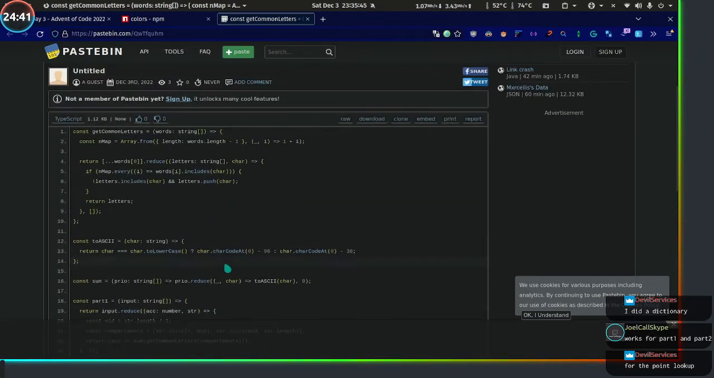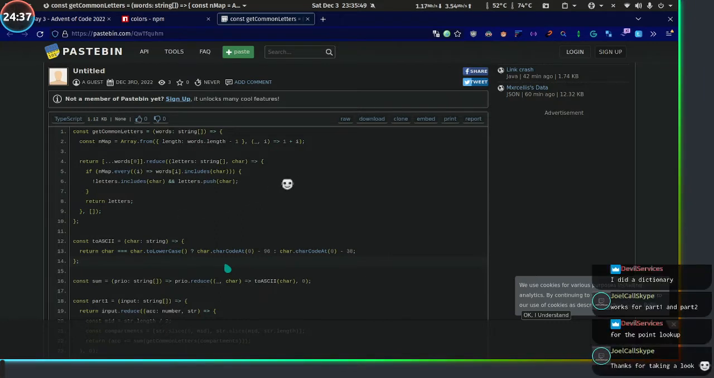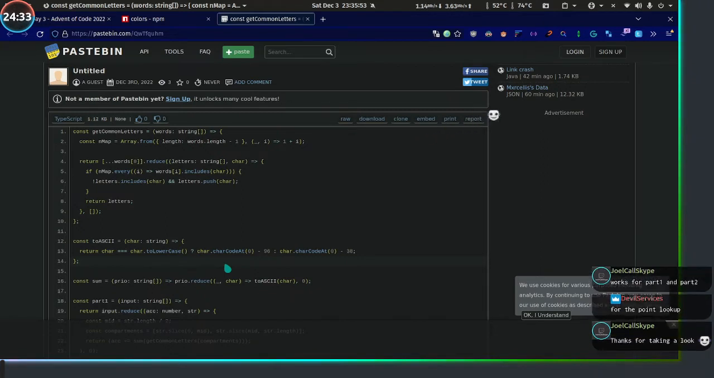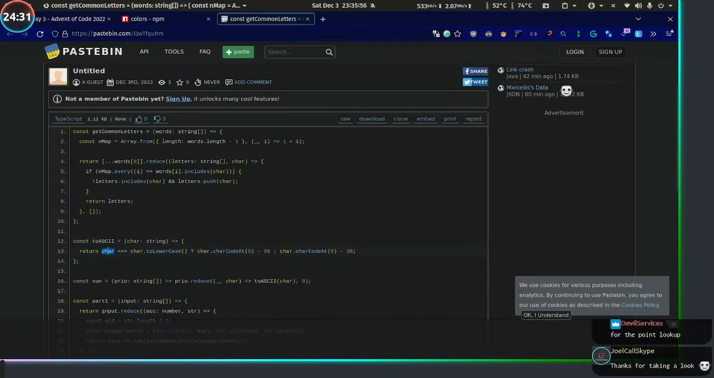Mm-hmm. Oh, well, that's a big dictionary for the point lookup, yeah. I mean, because you got 26 times 2 keys, yeah. But I suppose, is that more computationally better than a lookup?